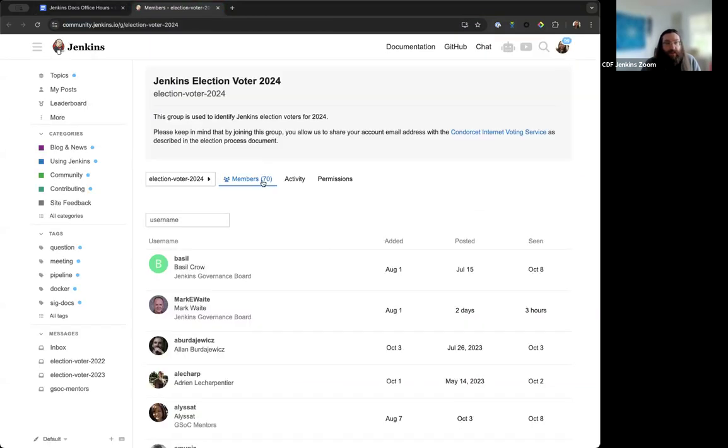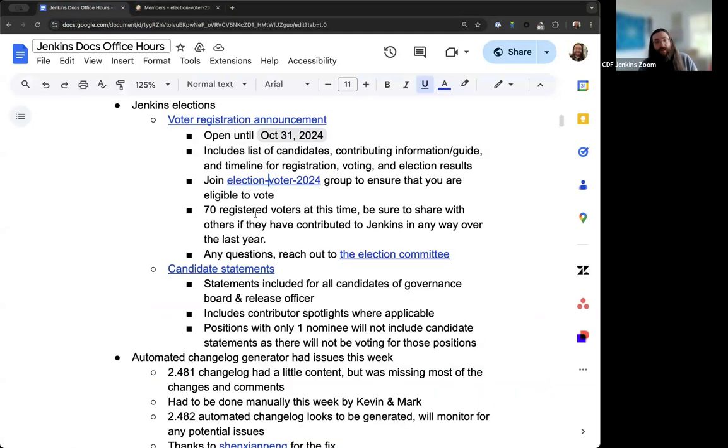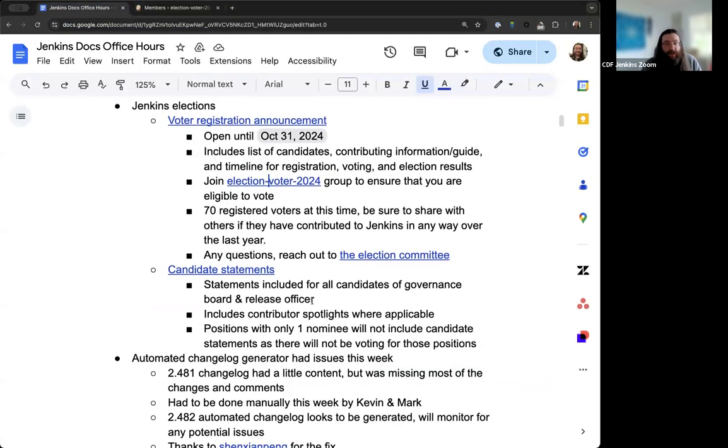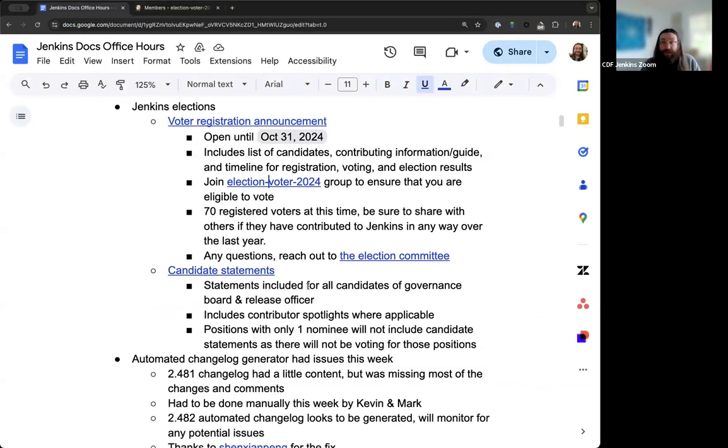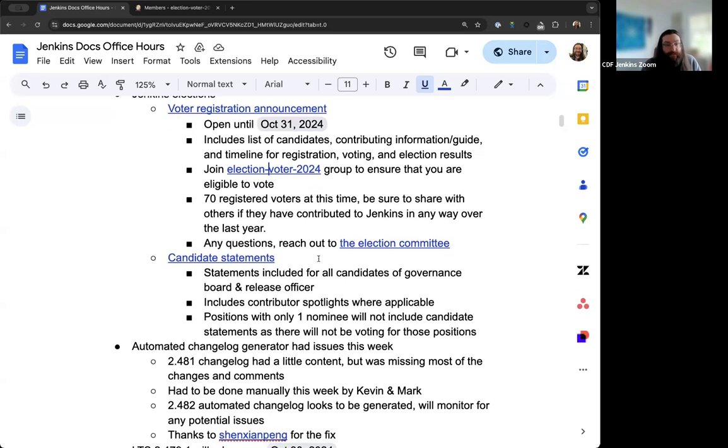At this point in time, we have 70 people registered, which is good. We'd love to get more, but we're doing pretty well so far. In the last couple of years, we haven't had elections due to the lack of nominations, so we're looking forward to the process this year.